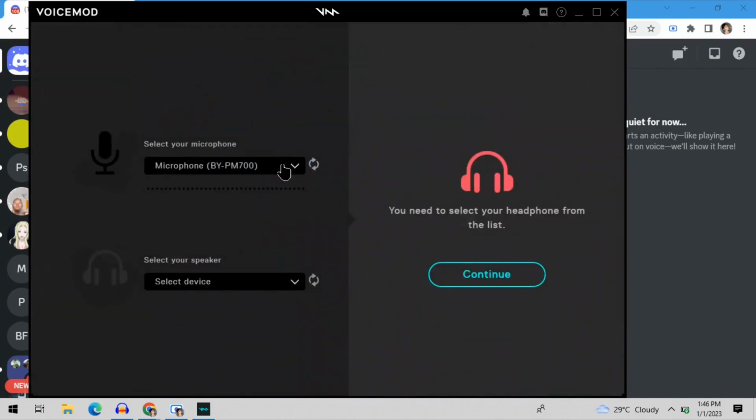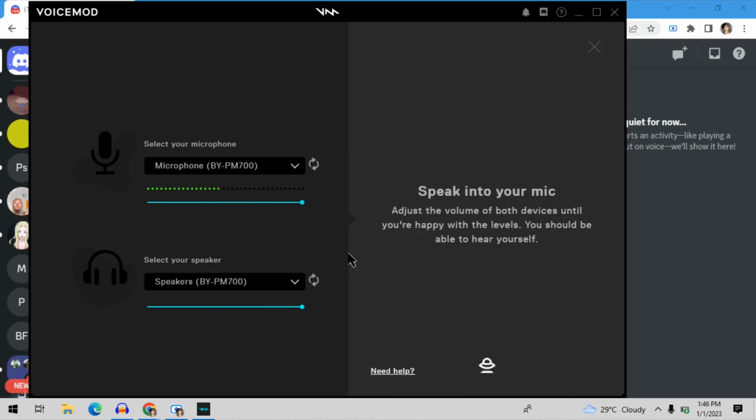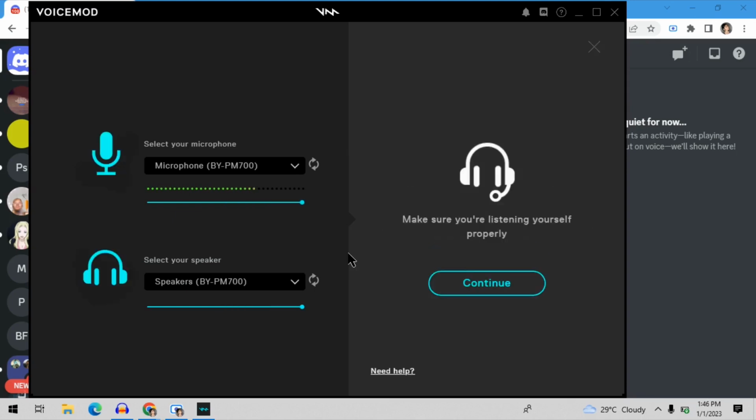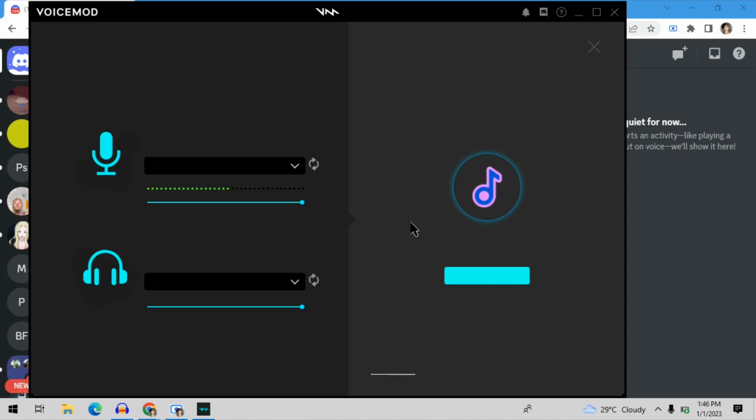And then here you can just select the microphone and the speakers you'd normally use and click on continue. And here you should be able to see that the microphone is working perfectly as well as the speakers, and just click on continue and get rid of that by clicking on the X right here.